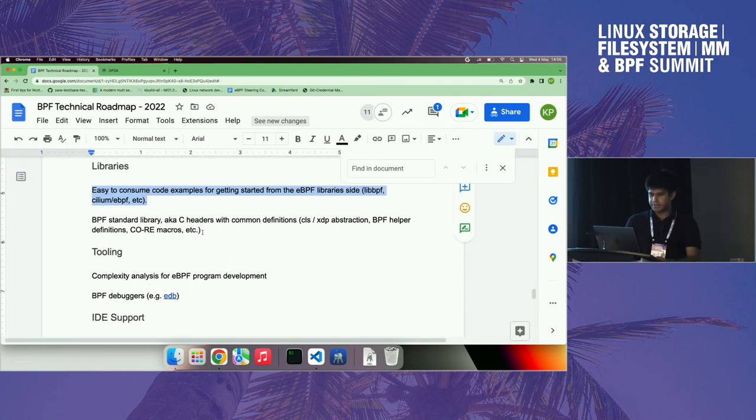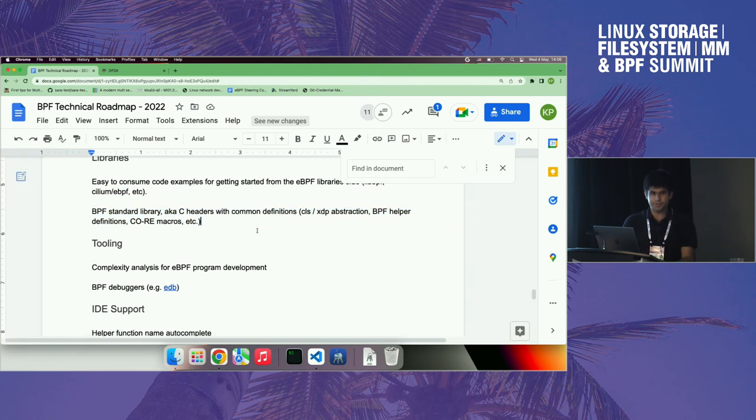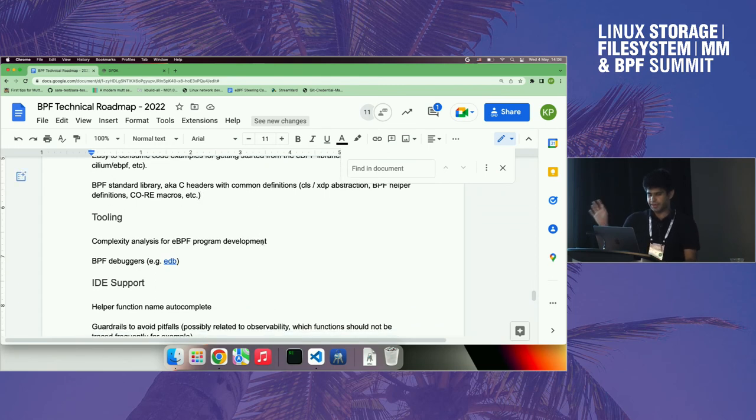Somebody wrote BPF standard library C headers, or an easy to consume code example for getting started on the BPF library side. I think it's a good idea, so we'll put it as a part of the roadmap somewhere in this developer ecosystem side.